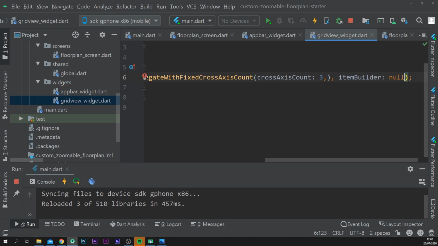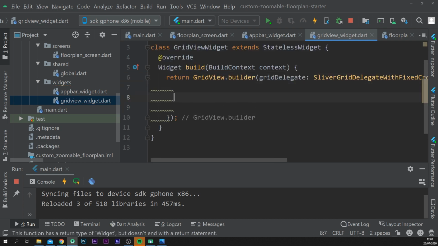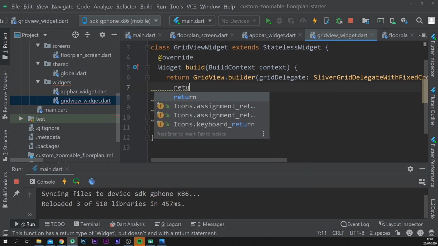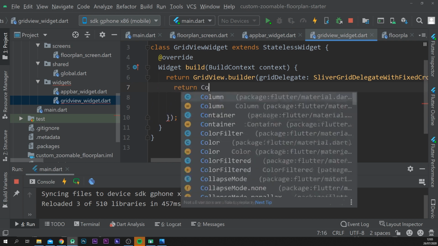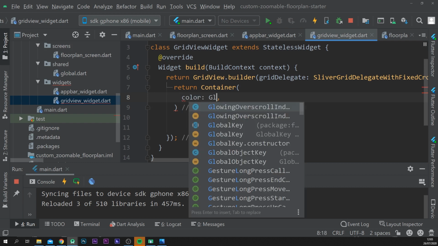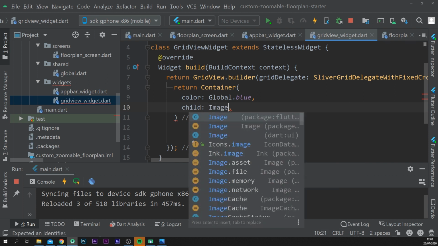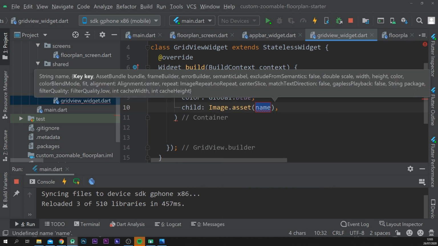Also, let's create our item builder, which is expecting a context and also the index, and then open it, and this is expecting a return of a widget. So let's return, in this case, a container, give it a color. Again, global.blue would be our color. Let's import that, blue, there you go. And then give it a child, and the child is actually going to be displaying our images. So we can have image.asset.